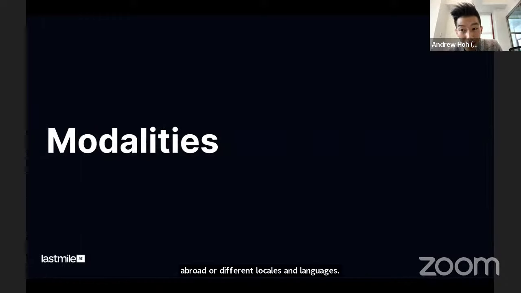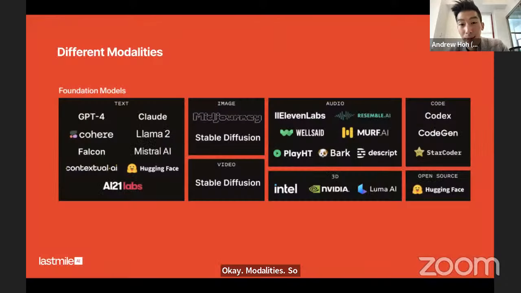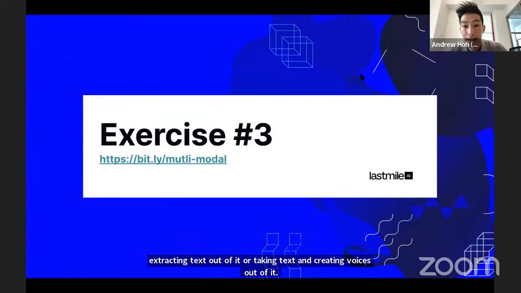Okay, modalities. So we only went into text, but there's a lot of different models coming out. So text is the one that's currently under most innovation because people see a lot of the business applications stepping there. For images, Mid-Journey, Stable Diffusion, video, Stable Diffusion. Audio is starting to take off. There's a lot of different audio models, from taking your voice and extracting text out of it, or taking text and creating voices out of it. And then there are different coding models.